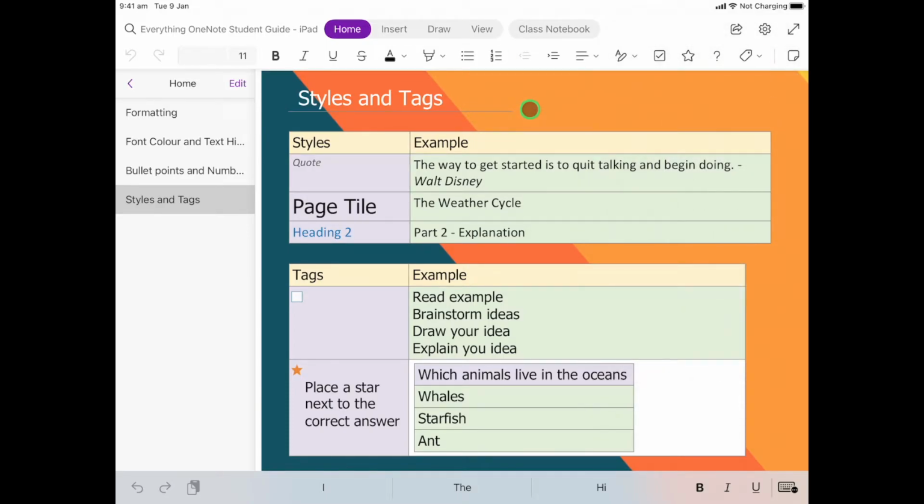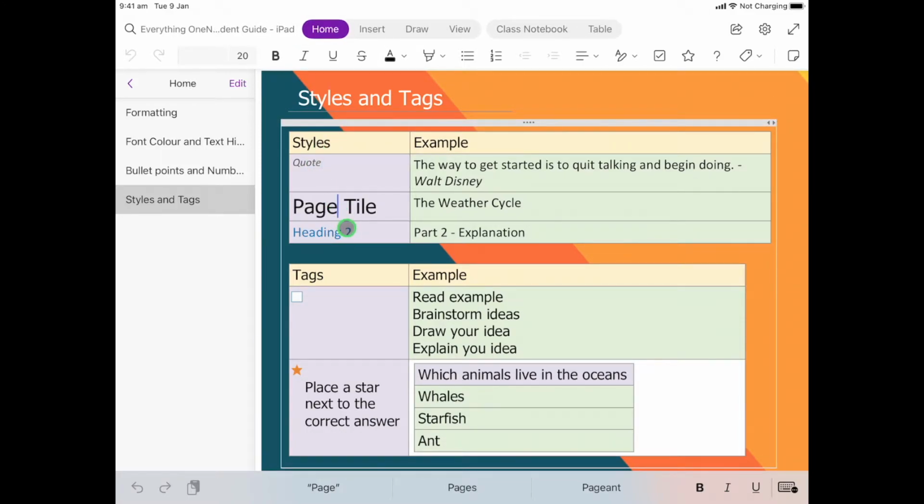So let's look at styles first. These three are the styles that I want you to have a go at. And styles are basically like preset ways we want our text to look. So this one here is quote.